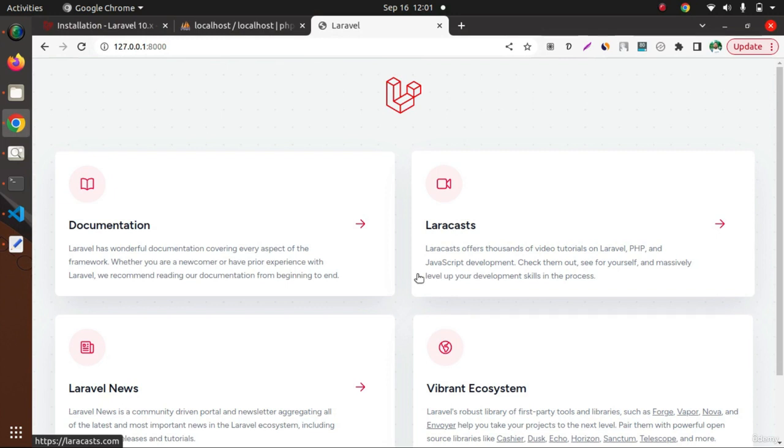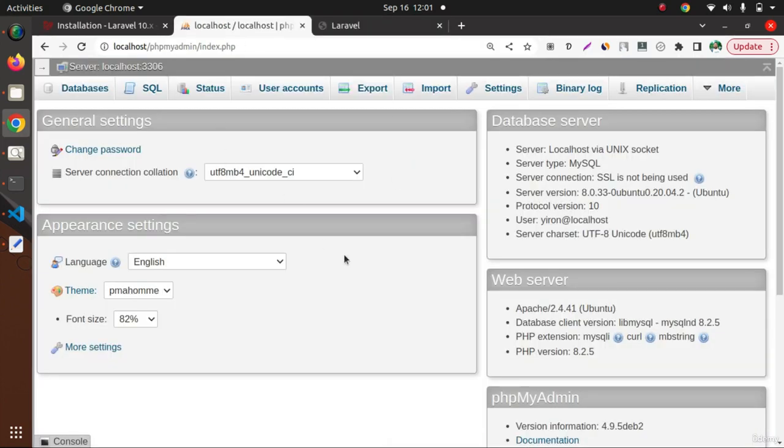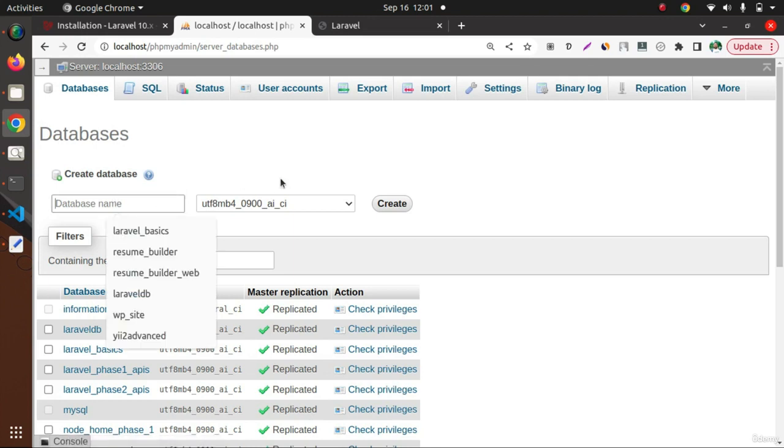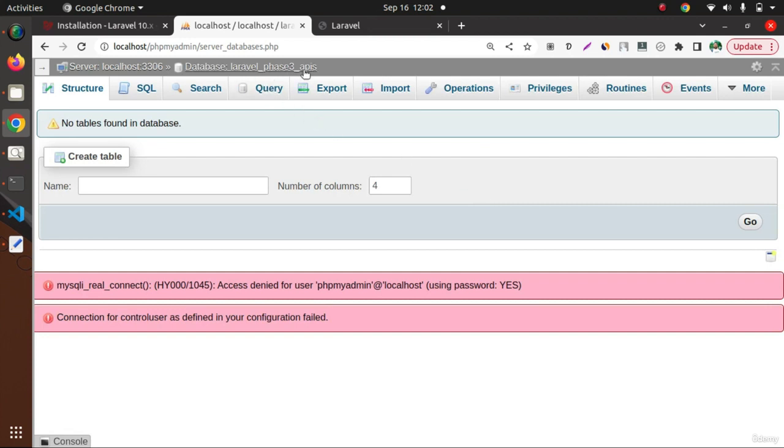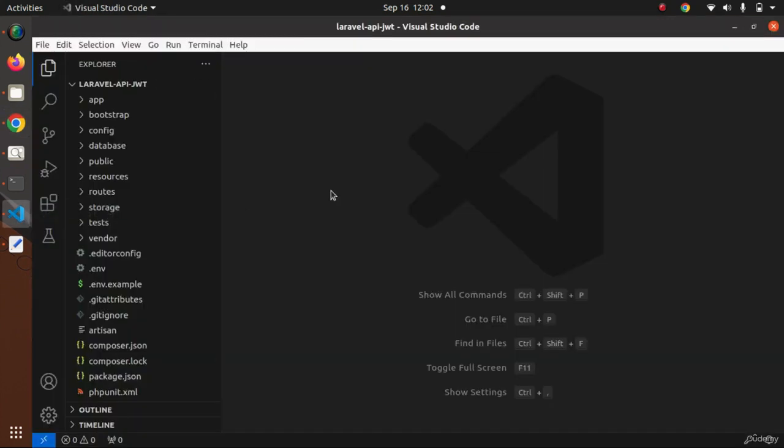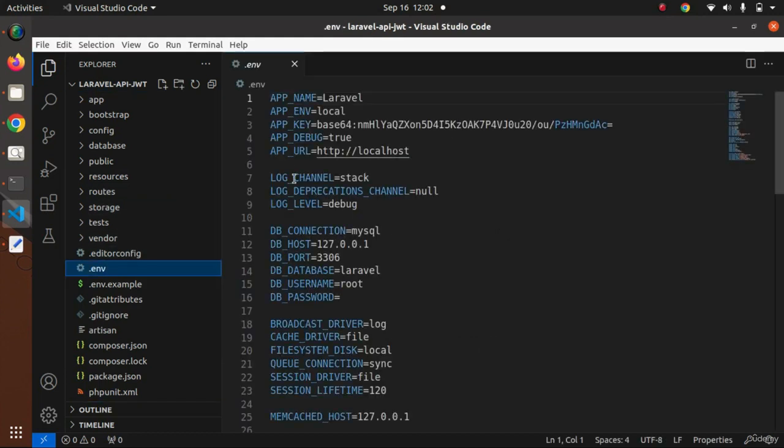The project is now installed. Now let's create a database and connect it with that application. I will go inside phpMyAdmin, click on databases. Let's create a database here, that is Laravel-phase-3-APIs. I will copy the name, click on the create button, database created. Back to the editor, let's open the .env file. Search for the DB connection and all. Here I will pass this database name, username is root and password is admin@123. So successfully, this application is now connected with this database.